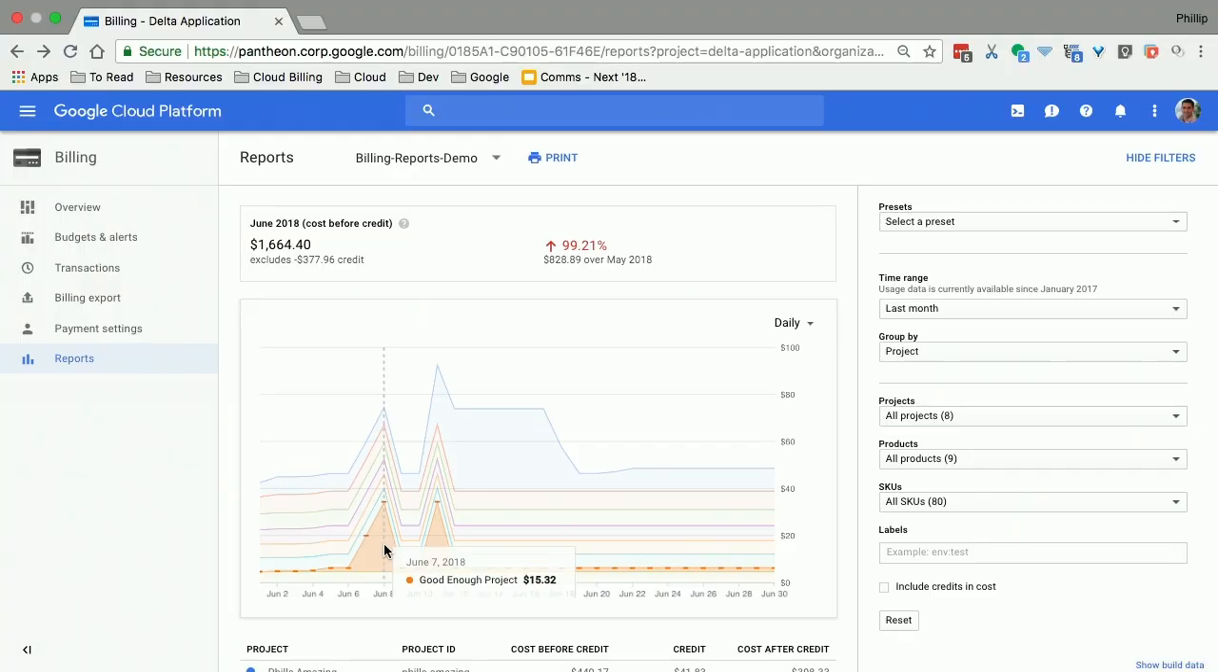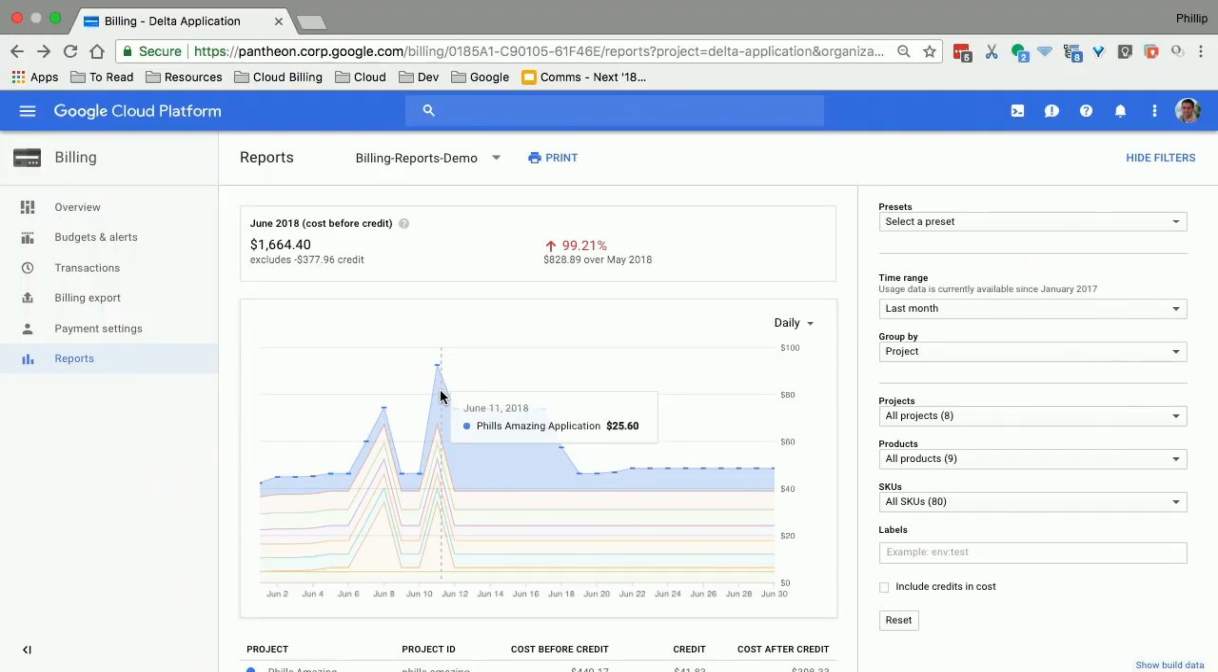The chart's a really powerful tool for doing this, and we can quickly see just by hovering over this section that this orange slice, which was our good enough project, that really changed a lot. It grew at that time, and it also grew for the June 11th spike. On that June 11th spike, we also see that we had some growth in this blue segment, which was Phil's amazing application. But I can get a little more detail.